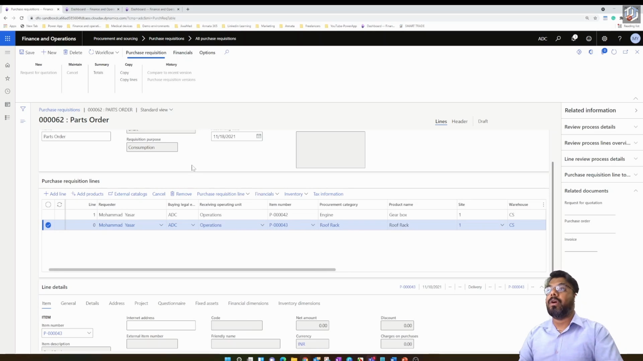I have created the record and then I have used my workflow at the top and I'm going to submit it. Just notice that before submitting the workflow, the request for quotation button is disabled. It's grayed out. The request for quote button will only be enabled once you submit this purchase requisition to your supervisor. Only when the status of this purchase requisition changes from Draft to In review will the request for quotation button be enabled.